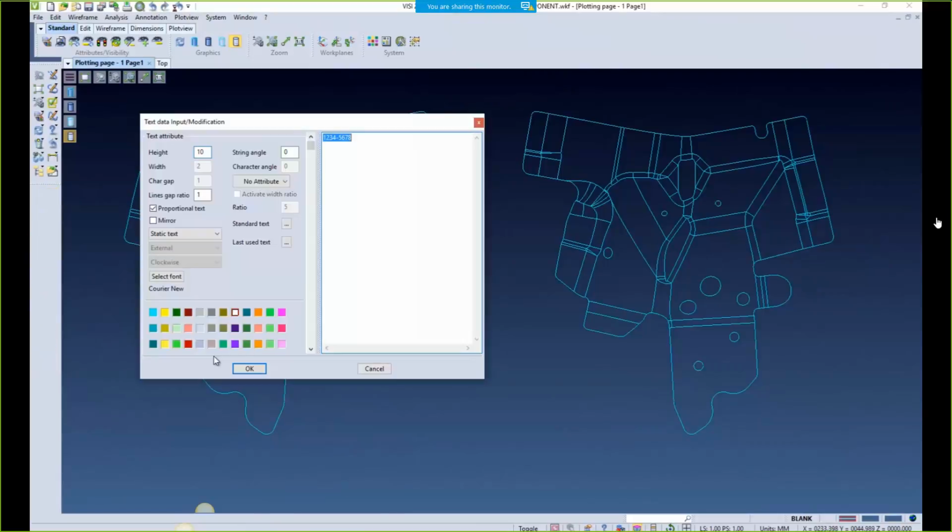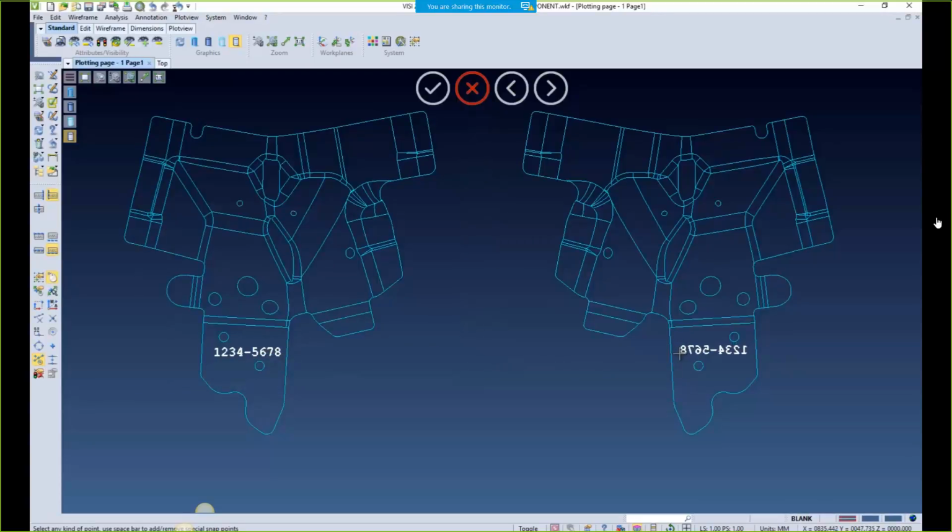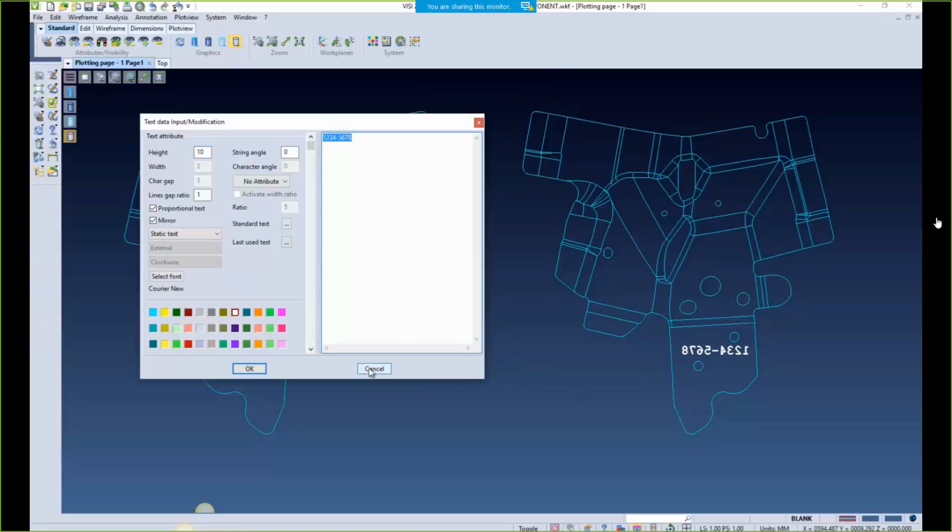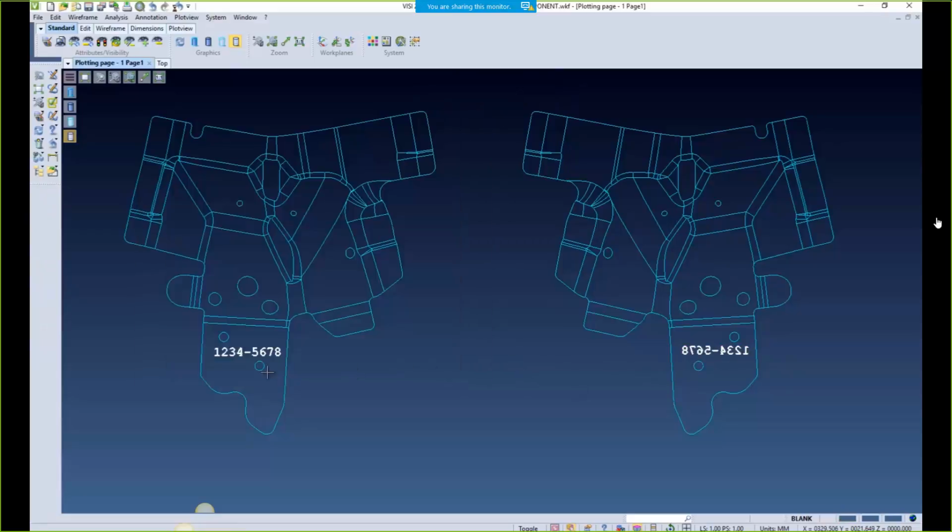So this is just to show the mirrored text. So I've added one text on. If I want to add the second one as a mirror, it's just a new tick box.